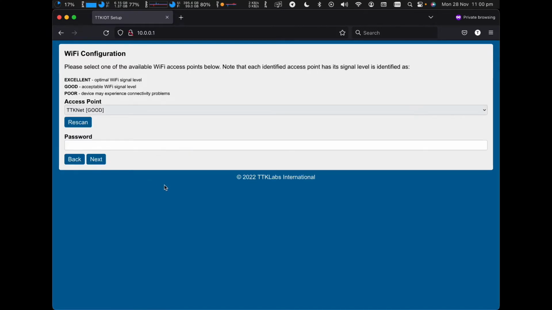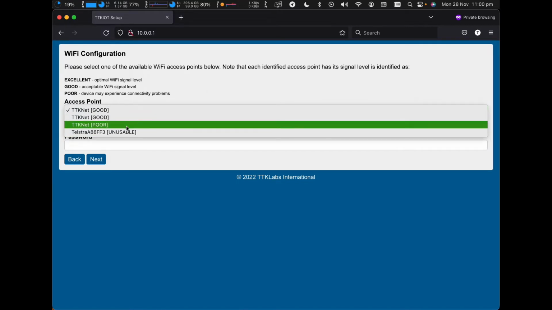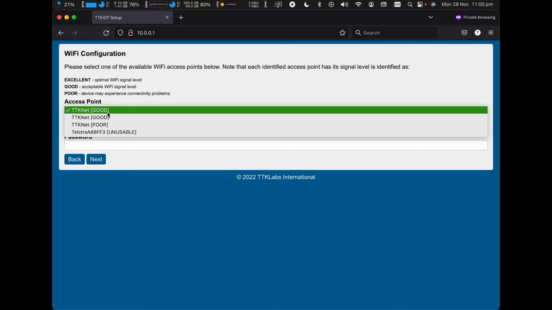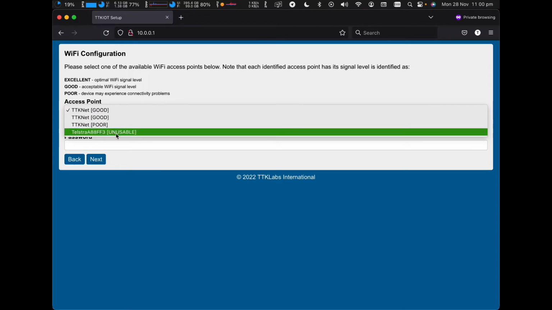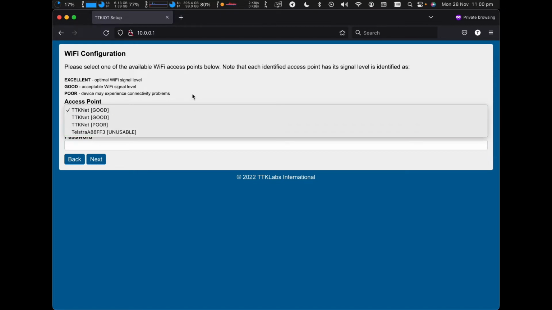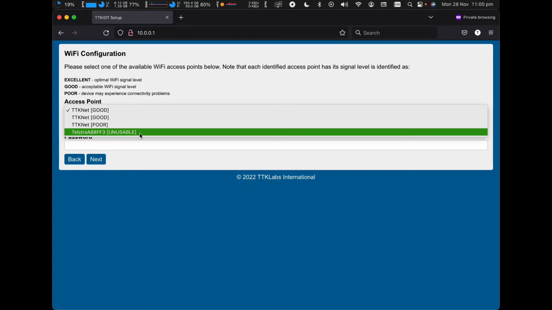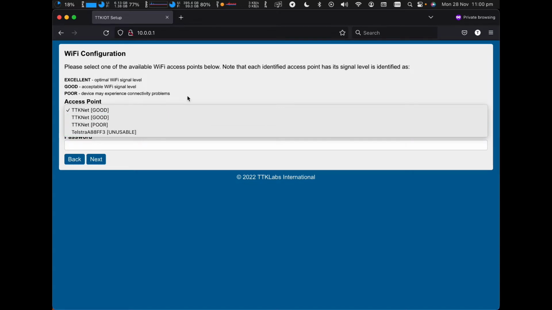Next, you need to pick an access point. So there's a list of access points that it already has scanned. So we have like good or poor or even unusable. It depends on how far your device is from your access point. So if it's unusable, if you select this one, the device is not going to work, right? If you use poor, you run the risk of having this device not providing information or not behaving as it should. So you should always try to use good or excellent in the access point.